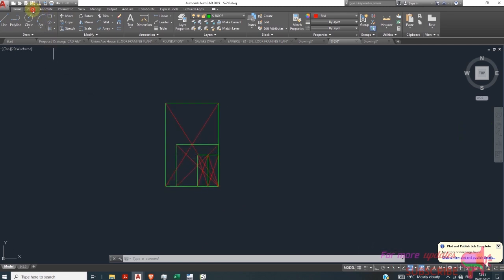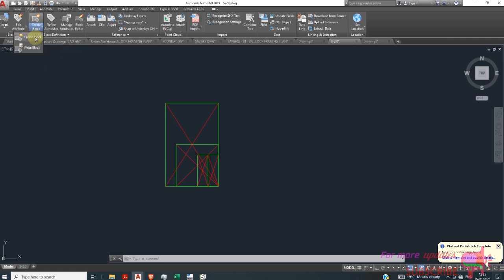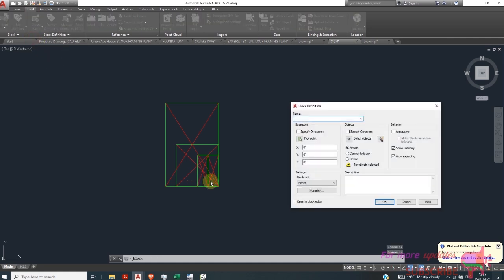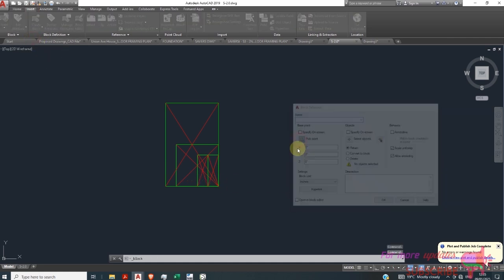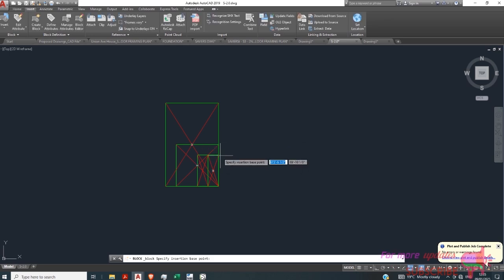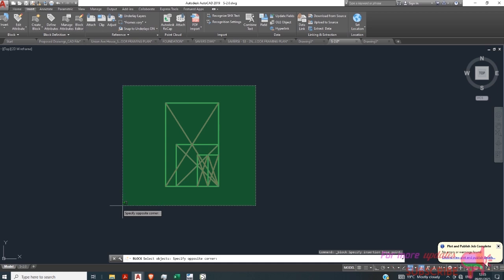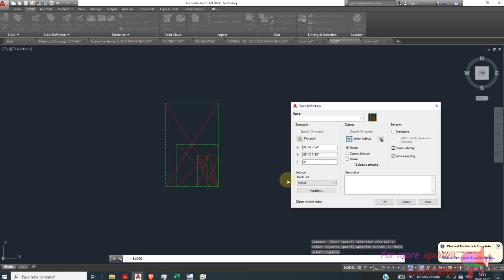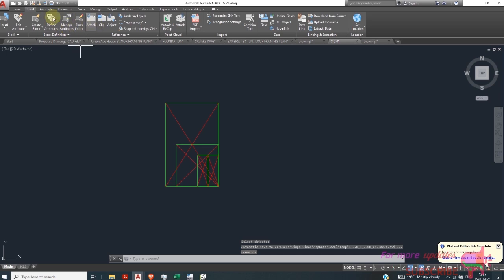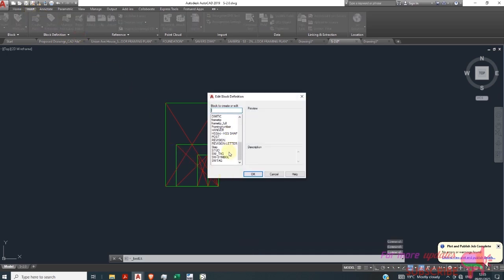I'll go to insert, then create blocks. Then I'll choose the insertion point as there. Select object. I will select all of this. All right. Name them stud. Okay. Then I'll go to insert again, block editor. I want to edit stud.